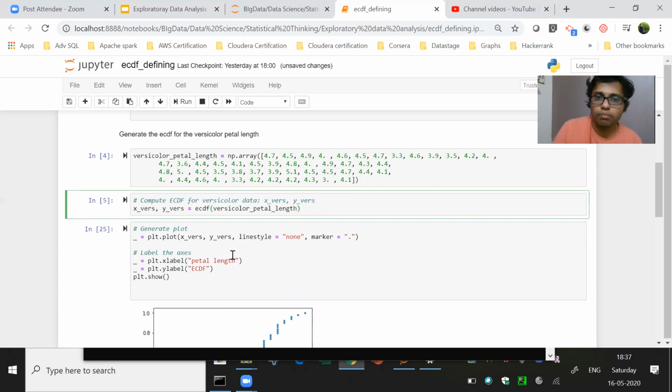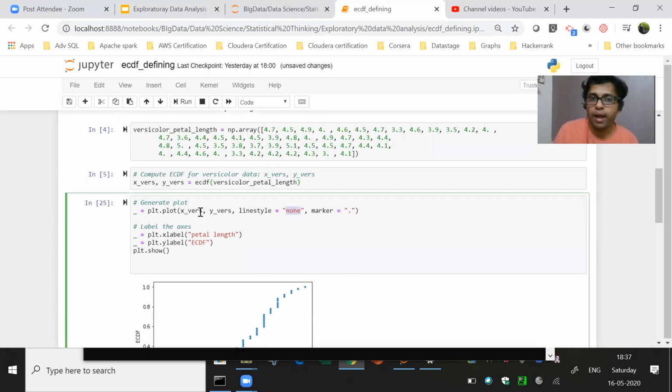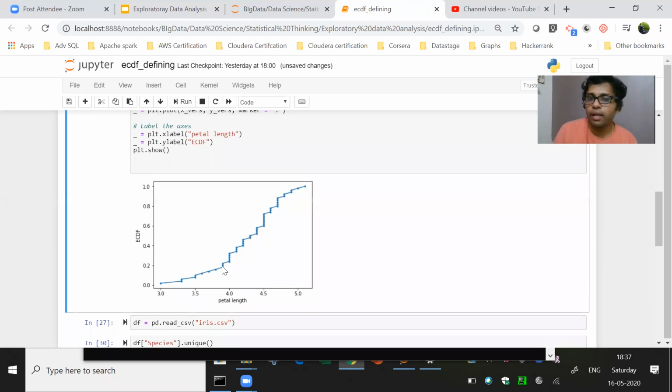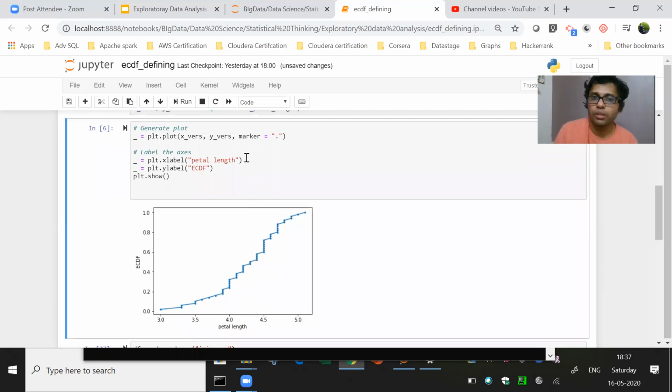And here, I'm creating a plot with the x and y. Set the line style to none. If you don't set the line style, I'll show you how it comes out first. You can see how it comes, because without the line style, it tends to connect those and it looks ugly, right? And marker, you should give a marker as dot to create a dot for that point. And from this, you can have a good understanding of your ECDF.